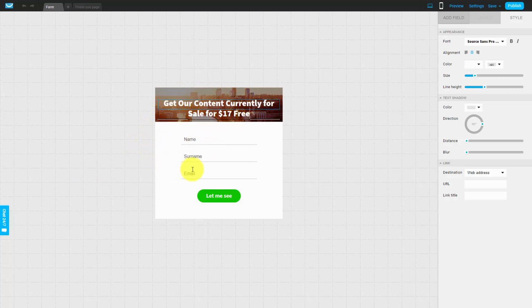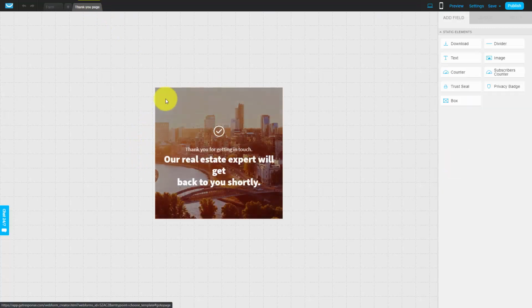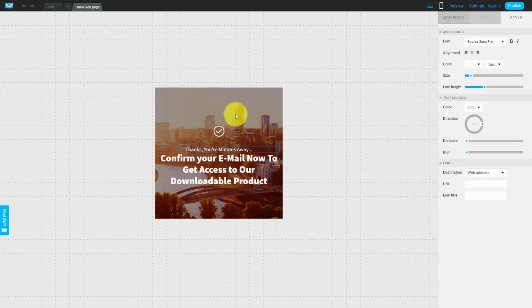Now, there are two pages for us to be concerned with. There is the opt-in page, and we also want to concern ourselves with the thank you page. Now, on the thank you page, we want to make sure to tell the people that they need to go to their email box in order to confirm the email in order to get our product. So we're going to change the verbiage to make sure that the individual knows they need to go to their email box to confirm the email so that they'll get what we promised them.